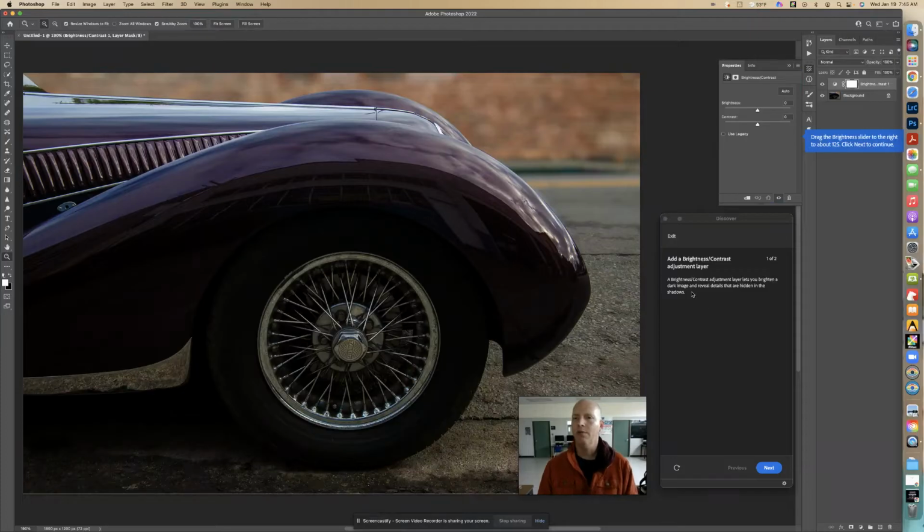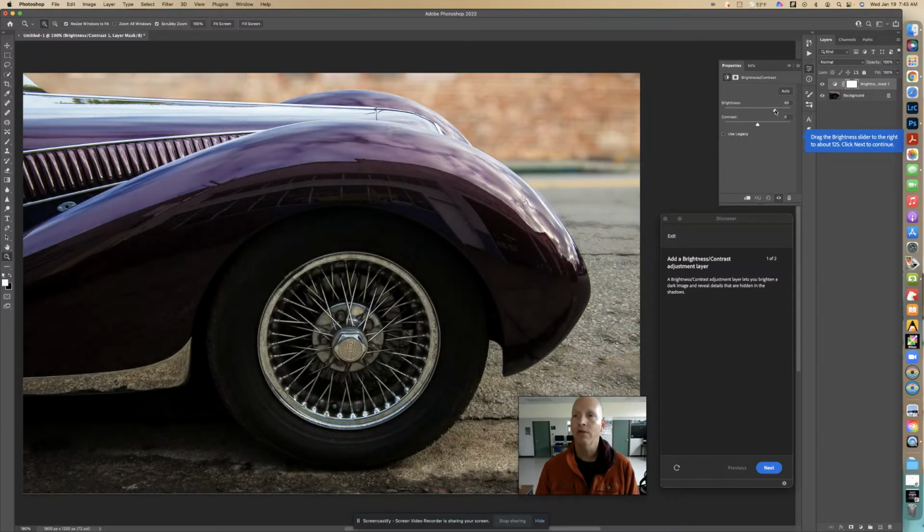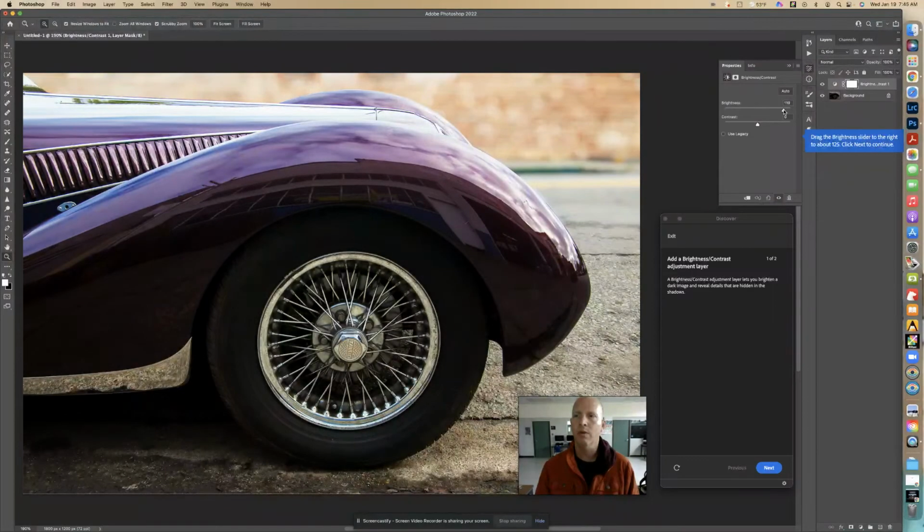And it says right here, a brightness contrast adjustment layer lets you brighten a dark image and reveal details that are hidden in the shadows. So right here, it says drag the brightness slider to the right to about 125, click next to continue. So as we slide this up to 125, you could also just click in there and put 125. You're going to see the image is going to get brighter. Click next.